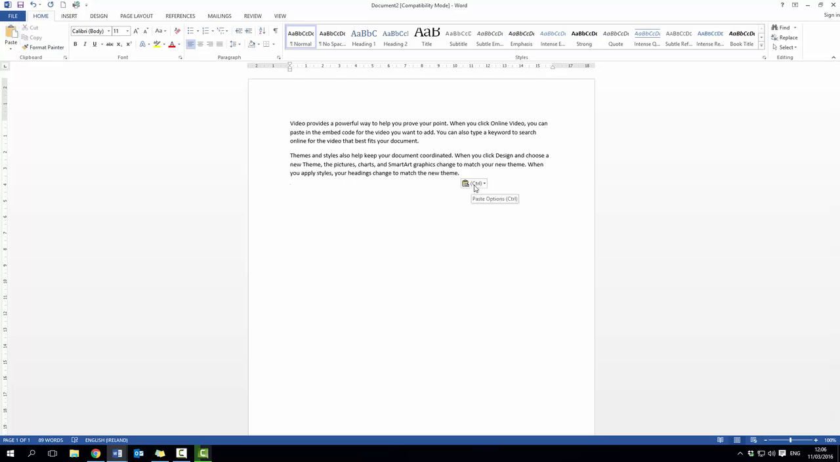This option that comes up here, a lot of people ask about it. Every time you copy and paste something, the paste options will come up. It just gives you options. Do you want to keep the source formatting? In other words, do you want to keep the formatting the same as it was in the source? Do you want to merge the formatting? So do you want to combine this with the new formatting that they have there? Or do you want to keep text only?